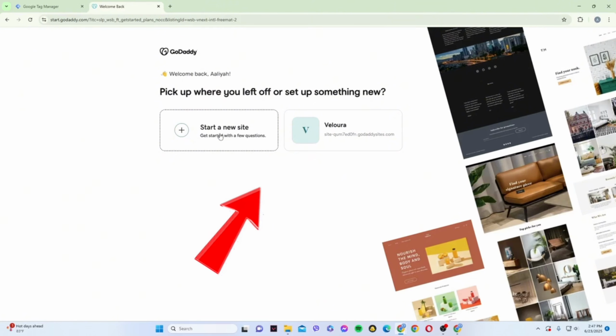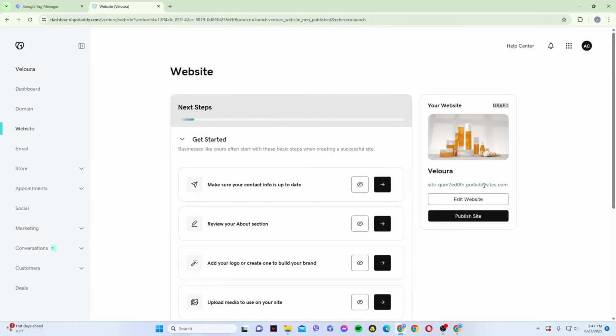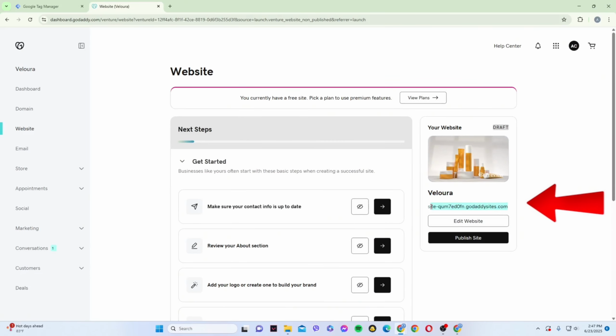Here you'll see the list of your website, so choose the one where you want to add the Google tag into. Once in, just copy the domain of it. Then go back to Google Tag Manager and paste it. Then click on Create. Now, just agree to their terms and click on Yes on the top right.